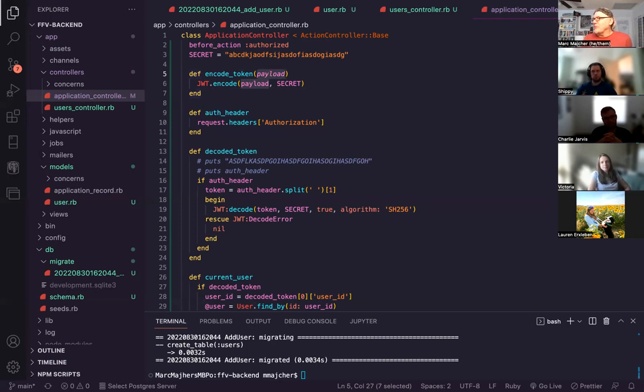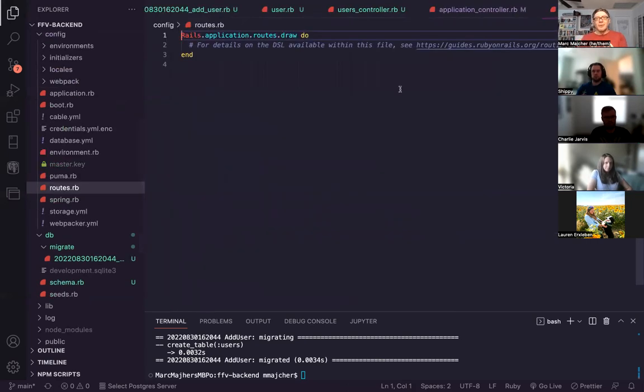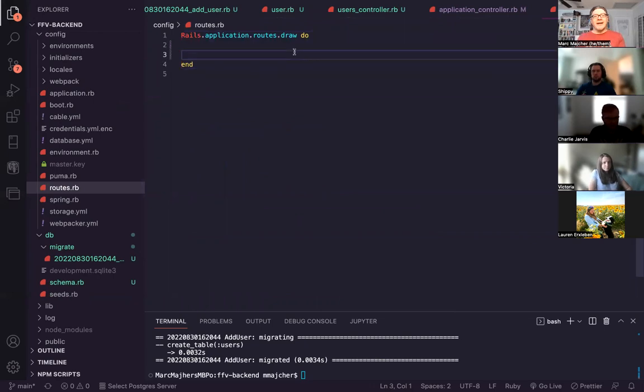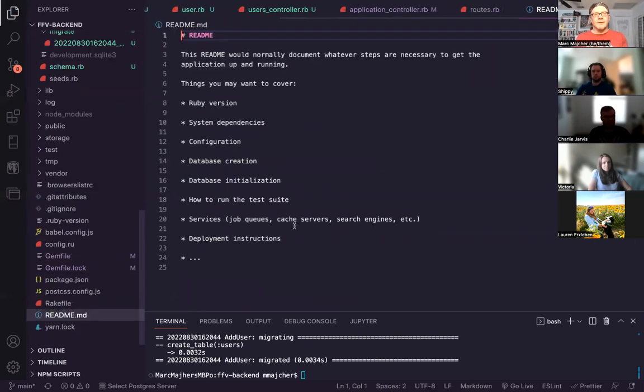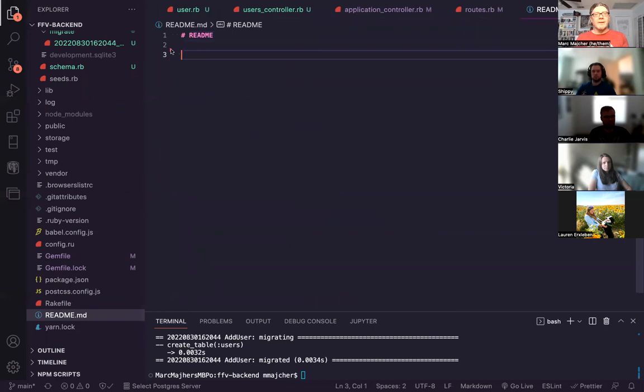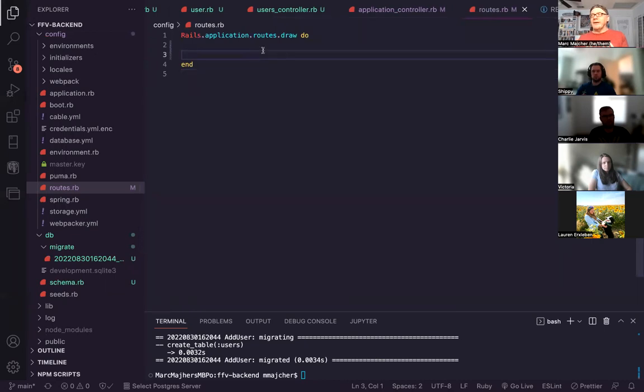Cool. Let me see what would be something to work on next here. Users controller, did that. Let's make some routes and then we'll go ahead and fill those routes in. So those will be in config, right? Routes. Cool. So we're going to need a few things, and I'll go ahead and document these in my README while we're here. API docs. Awesome. So we're going to need a few things here.